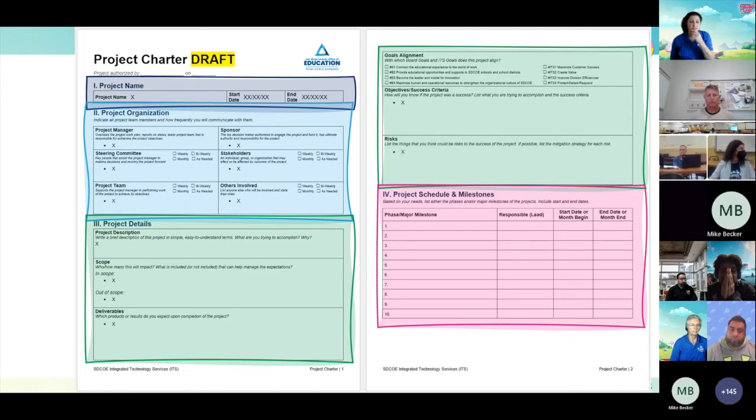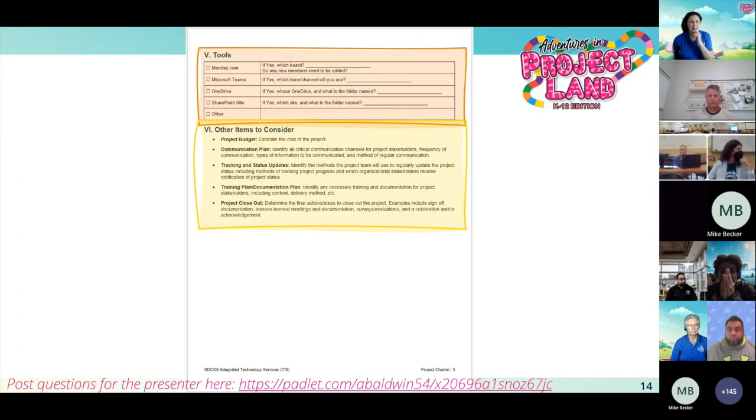And then part 4 is where we're going to do our project schedule and milestones. This is where we're going to do a very high level schedule and milestones. We'll talk about the details of that later after this session in our execution, so stay tuned. All right. And then on part 5 of our charter, we also list the tools that we're going to use. So, where we're going to keep our files, if it's a Google Drive or a SharePoint, what software we're going to use, if it's going to be Excel or Monday.com. And any other items that we need to consider are in part 6. So, our budget, any kind of communications plans or training plans, etc. So that's just the high level. We're going to go into a little more detail in each section now.